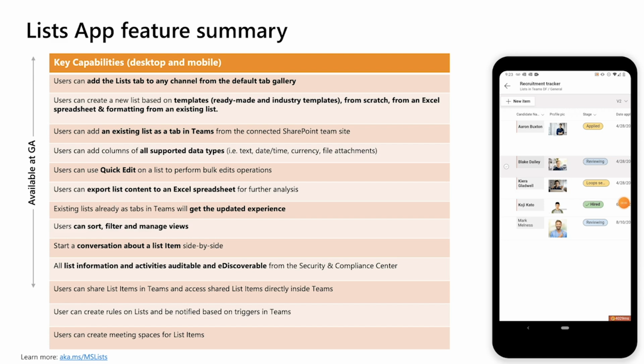Now, what are we working on for the next few months and quarters? Users can share list items and access shared list items through these share links directly inside Teams. That's a feature we are working on. We realize that sharing of list items is super critical, so we want to enable that. Users can also create rules on lists and be notified based on triggers inside Teams.